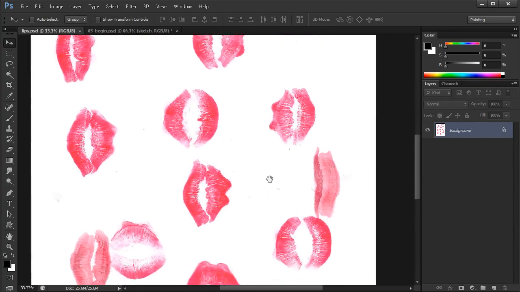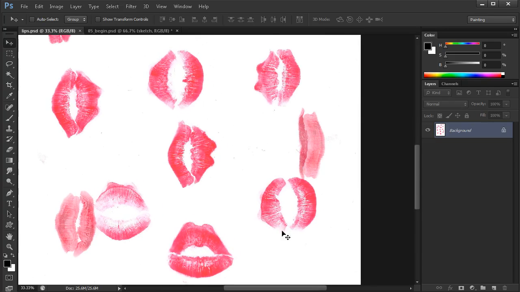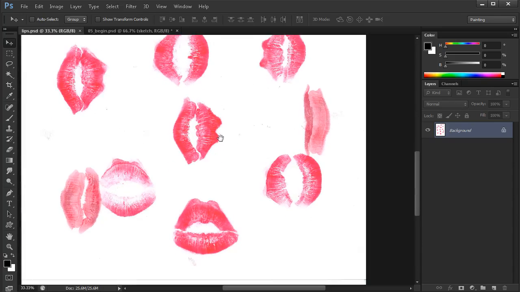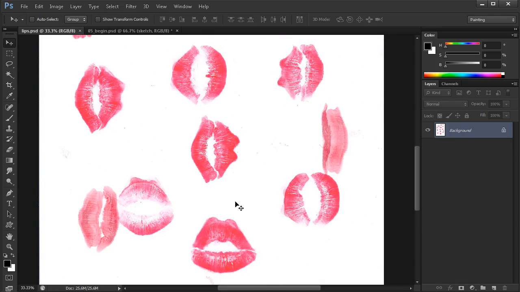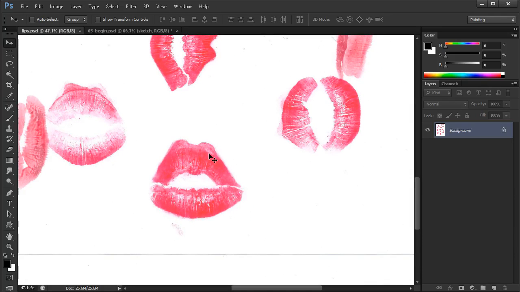I see some that are probably passable, but most of them have a little something wrong with them. There's some dirt or something that was on the paper. There's an incomplete impression, or the lips just aren't in that stereotypical form. So let's go ahead and choose one of these lips. Let's just choose this one down here at the bottom, and we're going to go ahead and crop this document down.